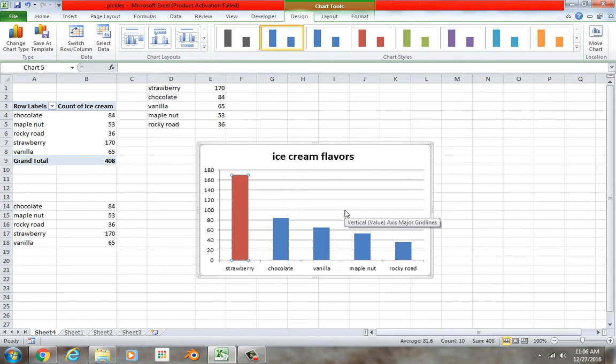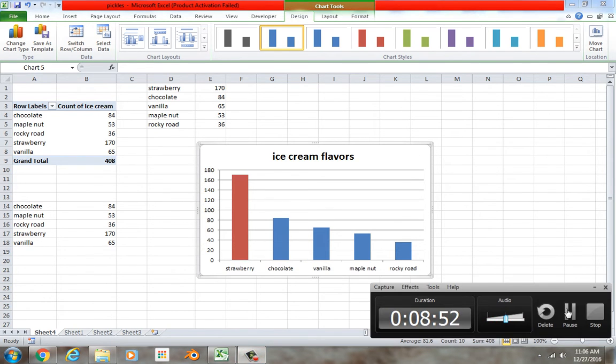You know what I'm saying? So you can do that. Just be aware if you get too busy, it takes away from the graph actually. Okay. Now I'm going to pause for just a moment.